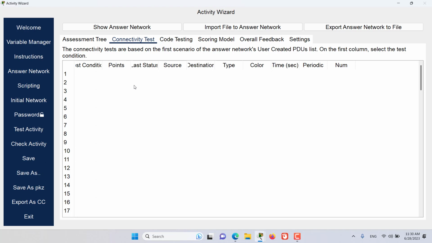In this episode, we want to discuss connectivity tests. Connectivity tests are another method of assessment, and it's different from the assessment tree. In the assessment tree, we are assessing the student's network configuration and comparing it to the answer network configuration. But connectivity testing is different in that it's based on real-time PDUs. The very fact is that connectivity testing allows the activity to be graded based on network functionality and performance, rather than just matching static configuration parameters.